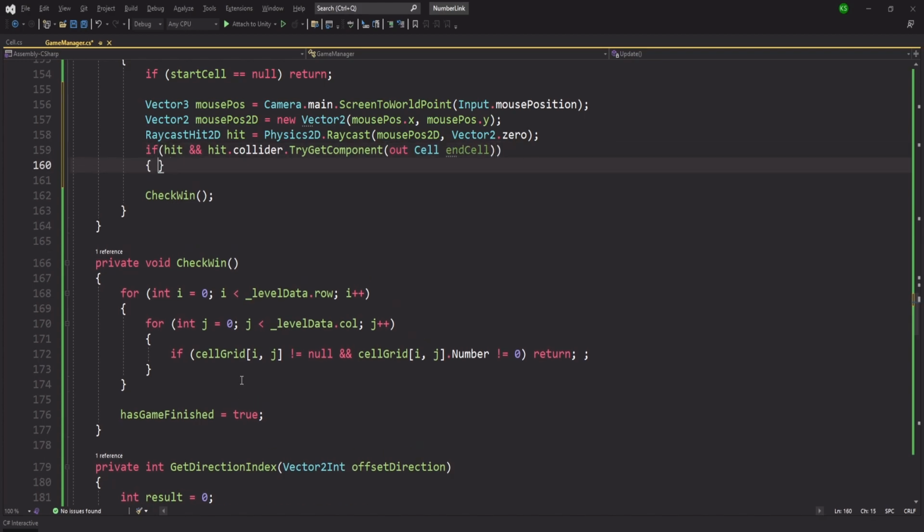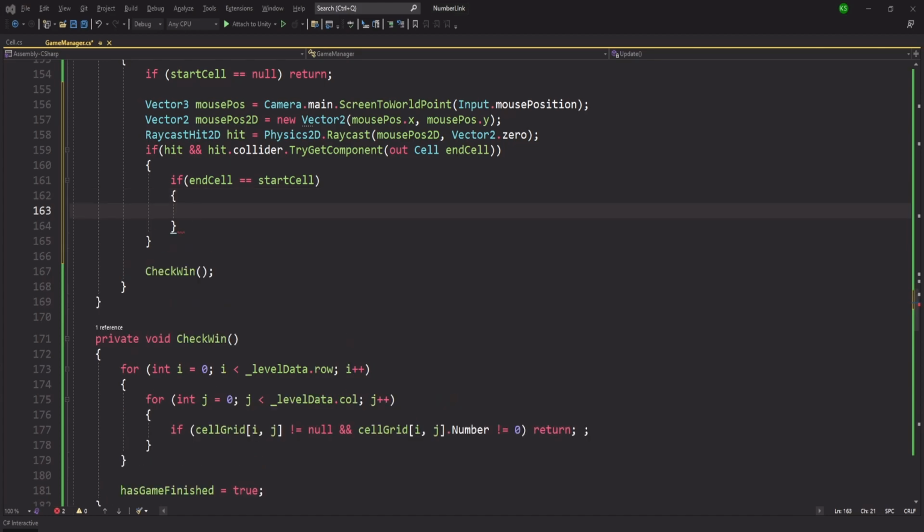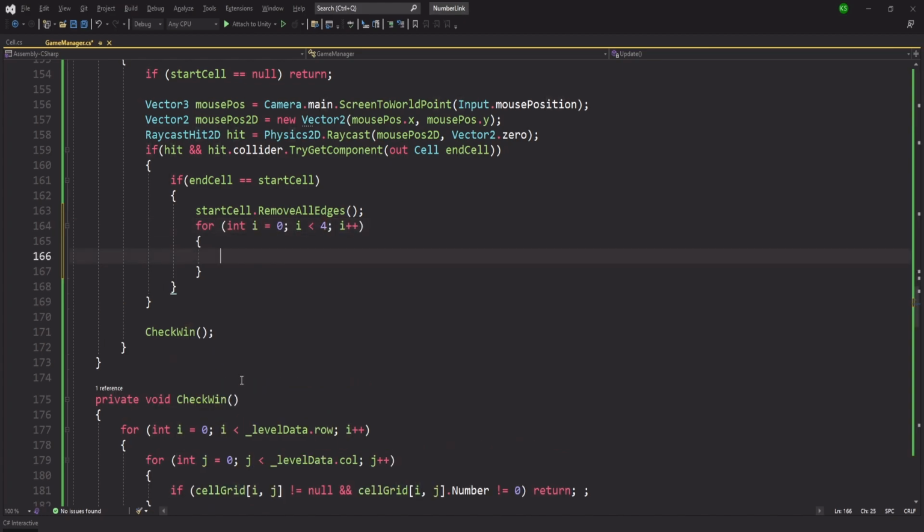So we have hit an ending cell, then if our end cell is going to be our start cell, then we need to remove all edges on our starting cell, and we need to remove all edges for its adjacent cells. So we need to create a for loop, and let's get the adjacent cell, and it should be GetAdjacentCell, and we need to pass our startCell.row, startCell.column, and the direction is going to be i.